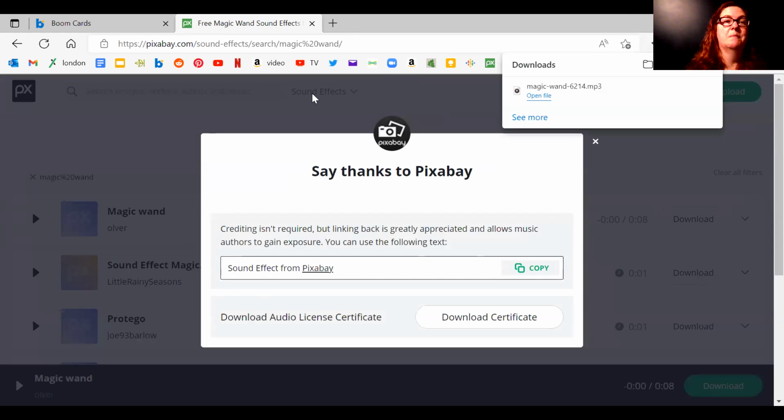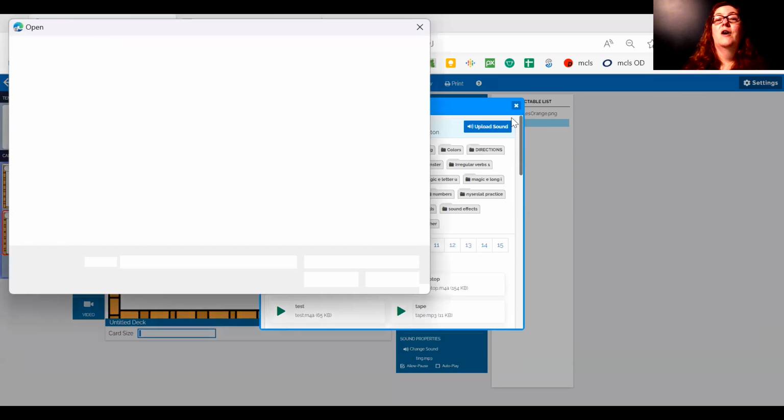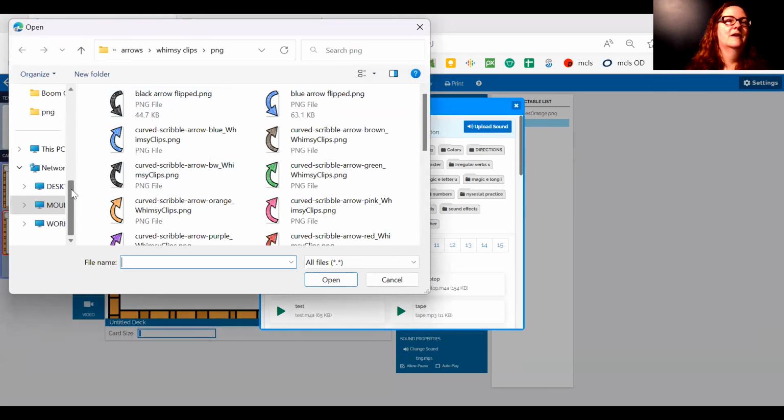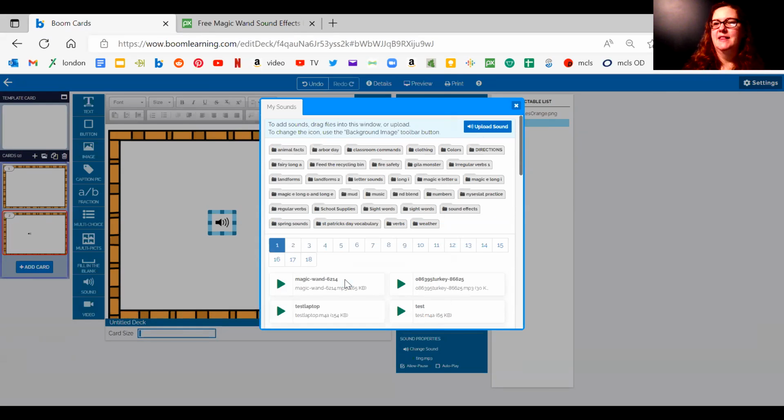I downloaded it. Okay. So now I have a sound on my computer. Now I'm going to upload it. So I'm uploading the sound. I don't want clip art, so we're going to go, it's in my downloads folder. Okay, here's the magic wand. It is an MP3 file ready to use. So I click on the magic wand, I opened it, and now it's in my library.